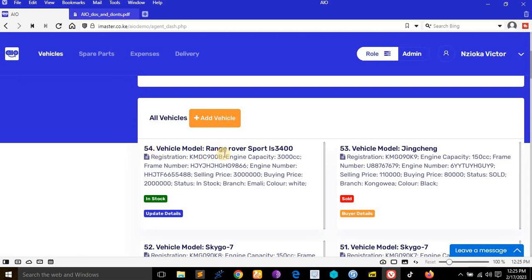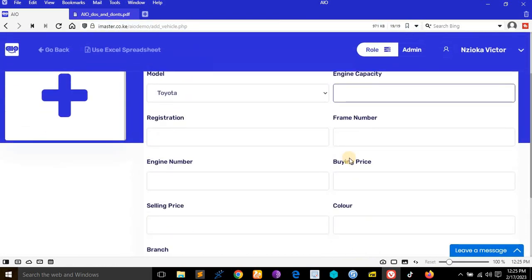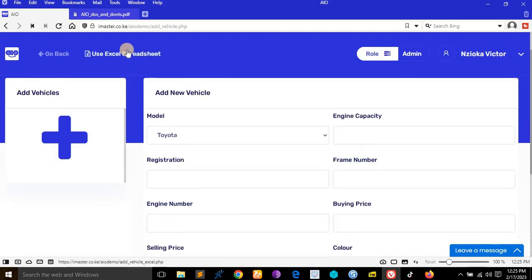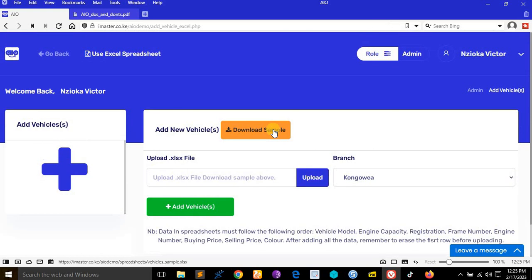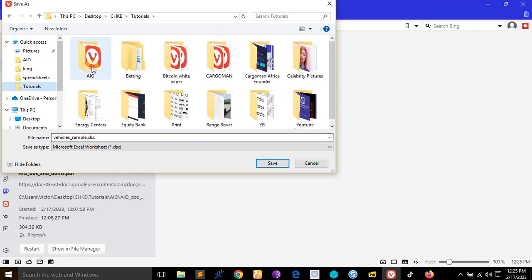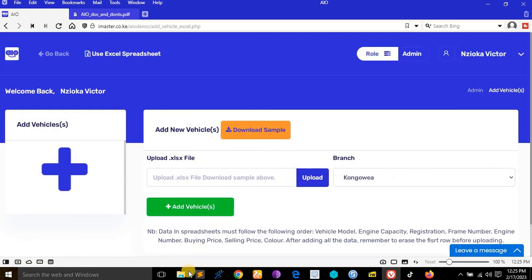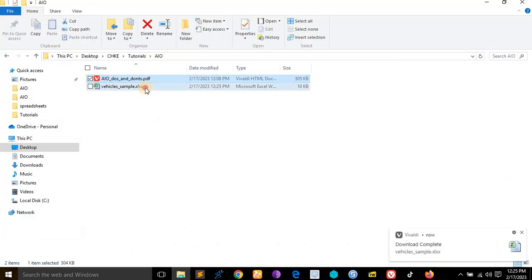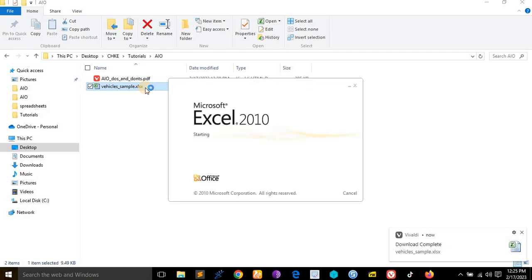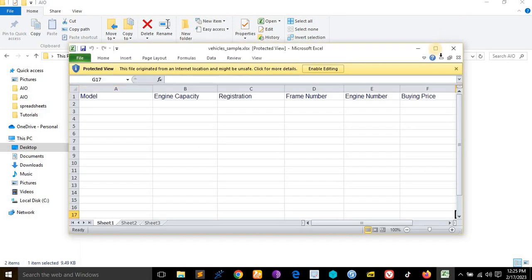I want us to add at least 10 vehicles using a spreadsheet so that you can see, and we will add them to another branch. I will show you. Let me come here, use spreadsheet, and download the vehicle sample spreadsheet. I have downloaded the sample, and I will fill it in. Then after filling it, you just come to the system and upload it. So let me show you.